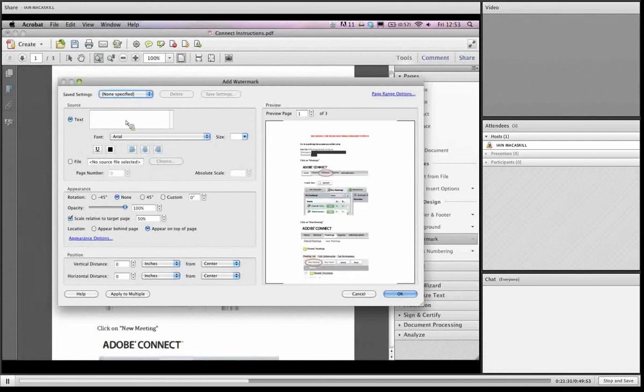You have two options. You can either use text as watermark, or you can use a file as watermark. I'll show you both. I'll start with text. You get a little preview, a large preview rather, of your screen here. So I'll just type in here, maybe say draft. This is draft version of that document.